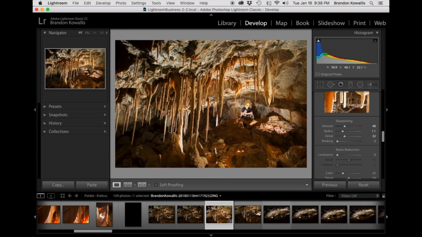Once you get it to a point where you look at your shot and you say, that is fantastic, I'm done, and you've done that through all of your images, at that point, you're ready to share your photographs. So let me walk you through the process of exporting your shots so that you can share them either on Facebook or through email or on your website.